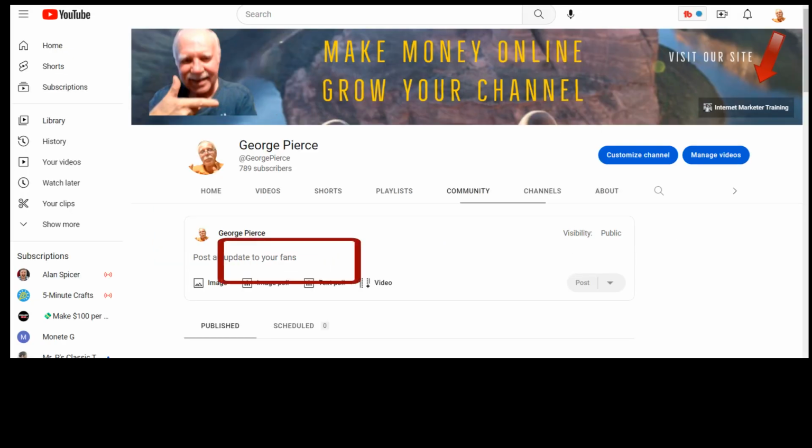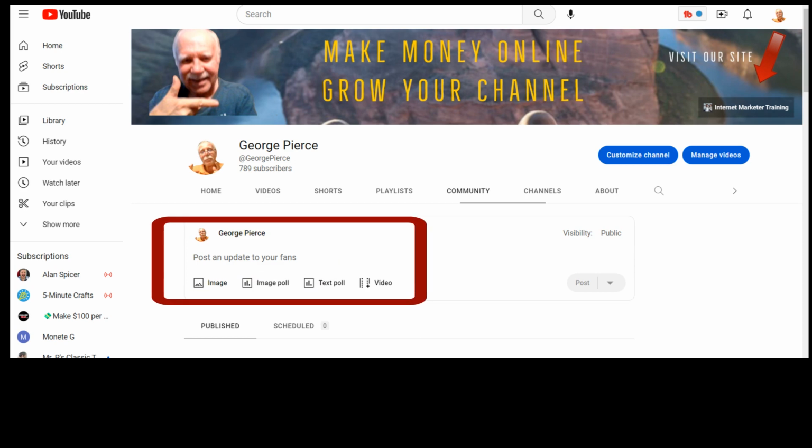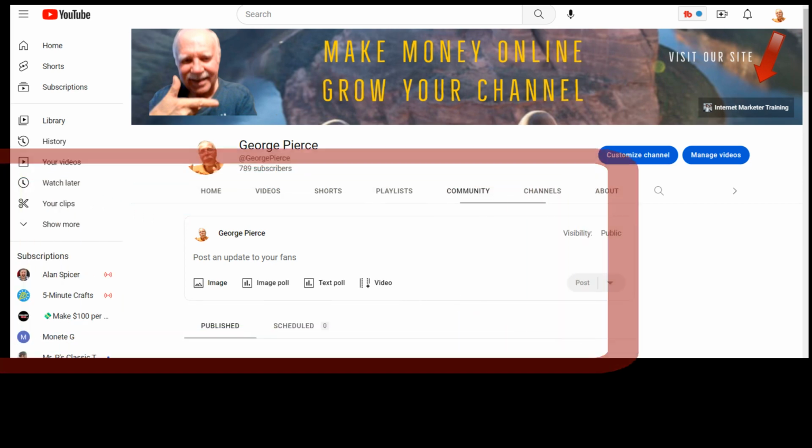You can insert your text where it says Post an update to your fans. You can add up to 5 images. If you want to get feedback, you can add an image poll or a text poll. You can also add a video, and you can include links in your posts as well.